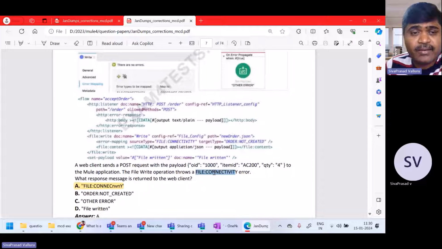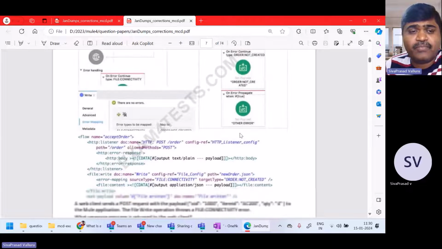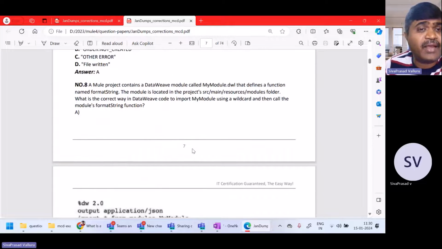Is it the one? Yes. It is on error continue. So payload is set to file:connectivity. That will be returned, so it is very simple. File:connectivity, this is the right answer. Good. Okay, question number 8.